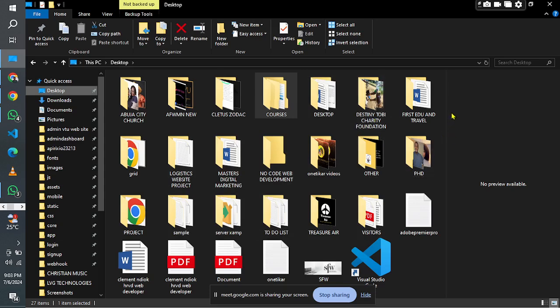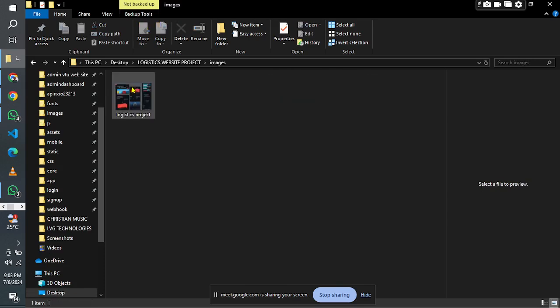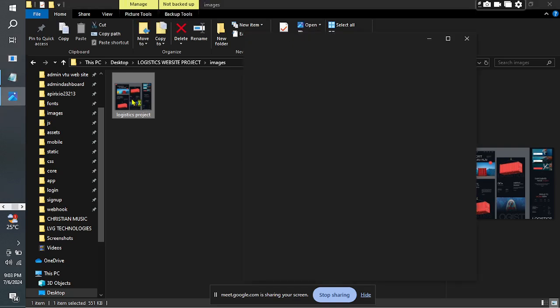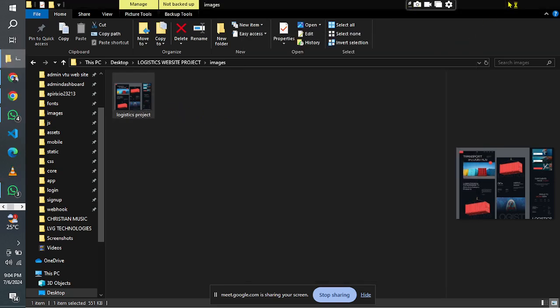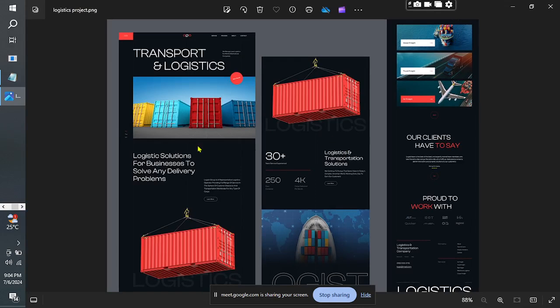Where do we have it here again? Alright, so here it is. So we're going to be using this as a guide. Alright, so I'll just zoom in a little bit, or I can increase the size. Can you see it? Alright, so it's just a simple UI website, and I'll show how we can start building this right now.